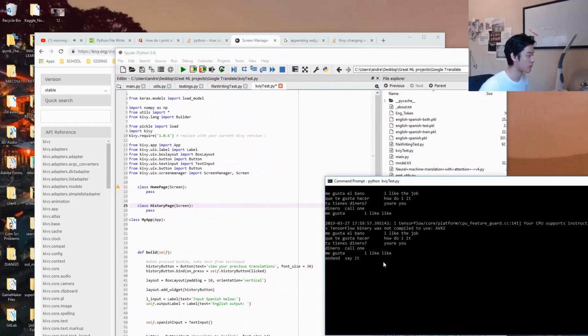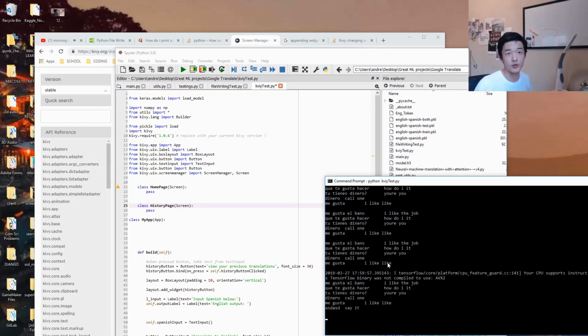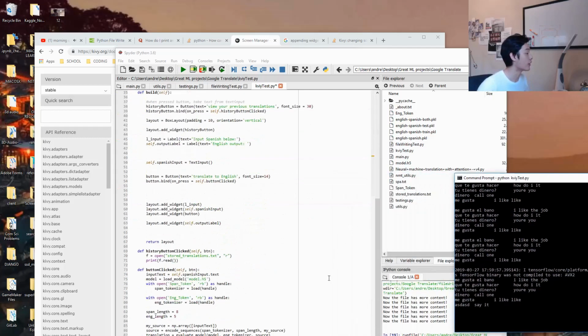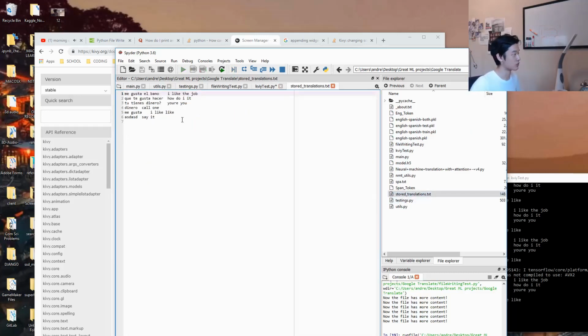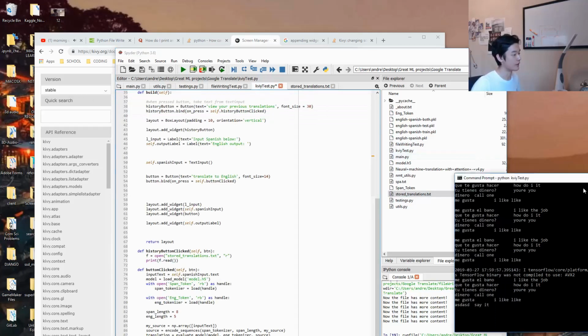So we make the prediction, we want to save it so we can retrieve it later and maybe see it in our GUI. This is done right here. When we click the translation button, we want to open up the file that I made, a blank file, which is store translations. It was a blank file at first, and then we're going to write to it. We're going to append at the end the input text, which is in Spanish, and I also write the translation to the file, and then close it. So every time we make a translation, it's going to do this.